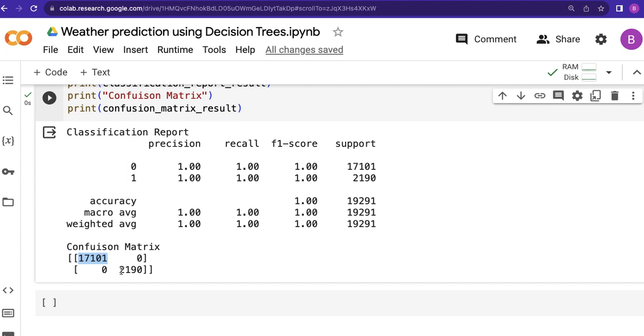And here this 2190 means 2190 instances were correctly predicted as class 1. So 17101 instances were correctly predicted as class 0, and 2190 instances were correctly predicted as class 1. The off-diagonal elements, 0 and 0, indicate false positives and false negatives, and both contain 0. That means there were no incorrect predictions.